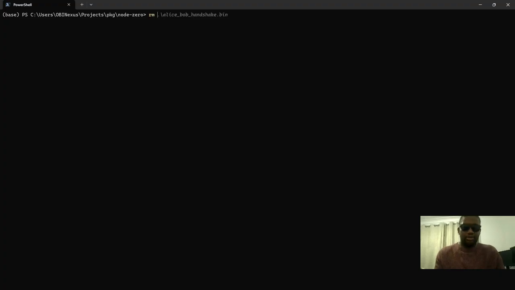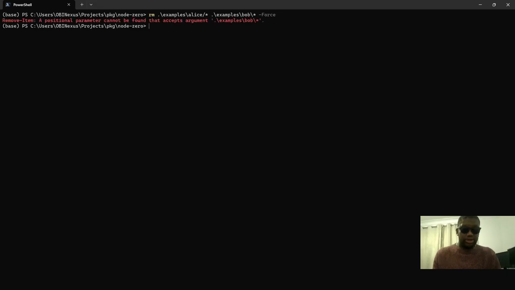Okay, now I'm going to remove examples/Alice. I'm going to remove examples/Bob. This is just removing every file in the examples directory. Okay, I think it's doing it one by one. So that's working now. So I'm now removing examples.